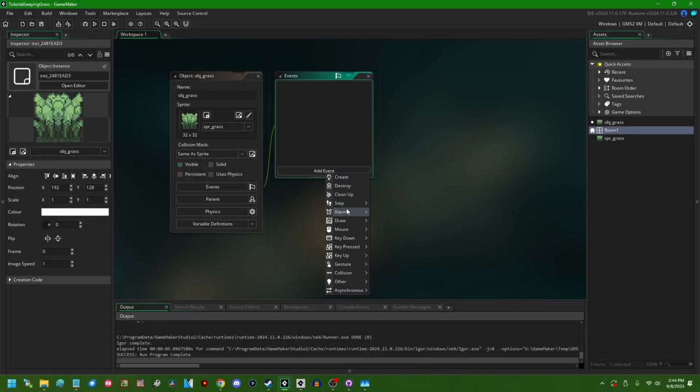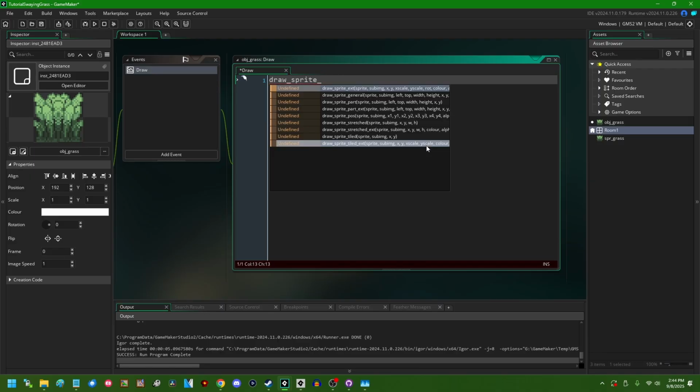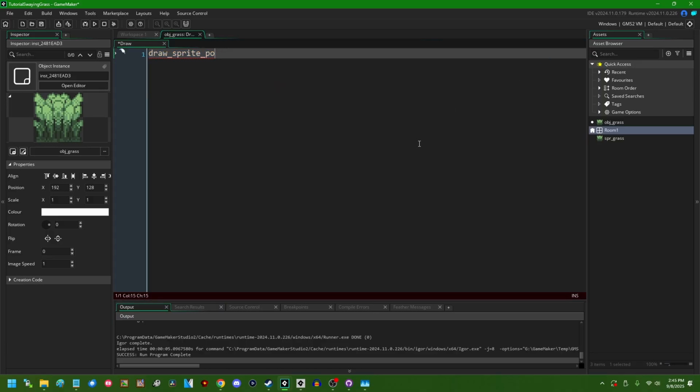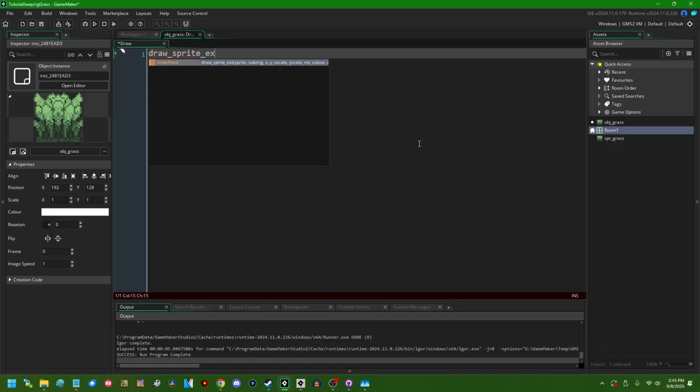GameMaker does not have a function that is like draw sprite shear or anything like that, as much as maybe we wish it did. Our second best option is going to be draw sprite position. This is definitely one of the more obscure sprite drawing functions in GameMaker. So usually when you would draw a sprite, you would just say draw sprite, or maybe draw sprite extended, or draw sprite stretched if you're interested in a free transform.